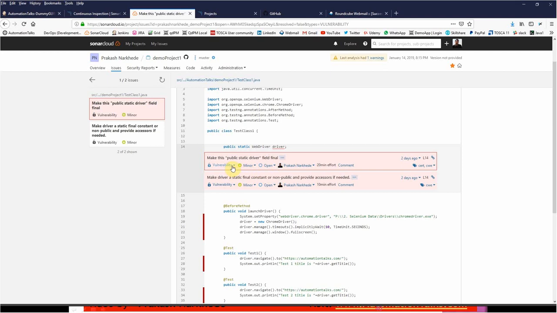Here you can find a few options, like what kind of issue this is. It is a vulnerability. It is not a bug, it is a vulnerability. And what is the priority? It is minor. By default it is minor. It is in open status.